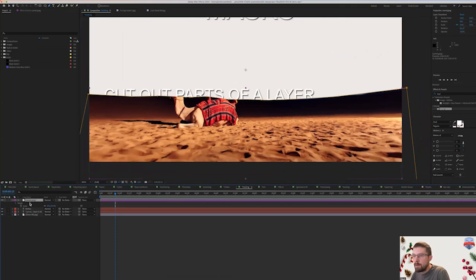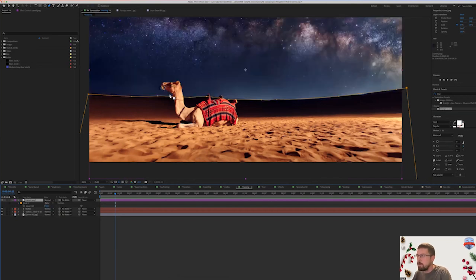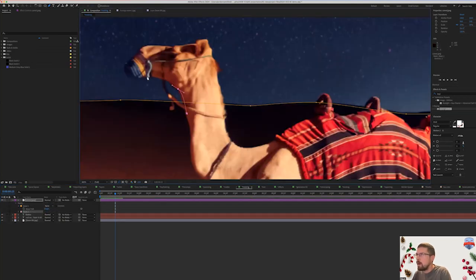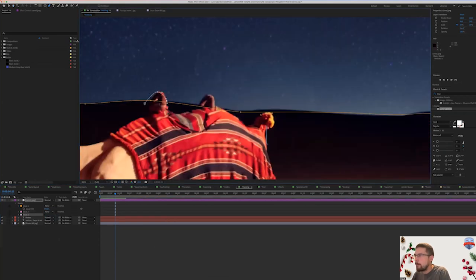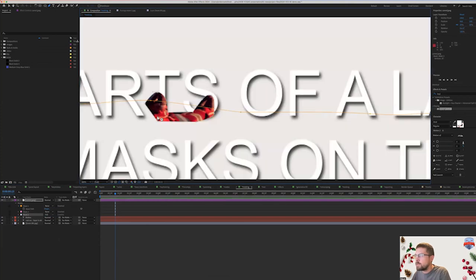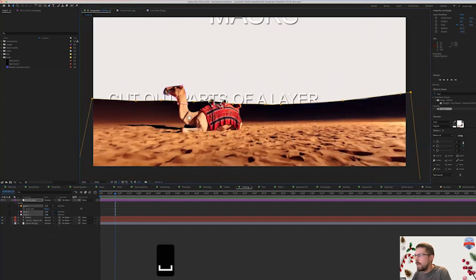Okay, let's now make another mask. Now, in order to see the camel, I'm going to turn this mask off. So highlighting that layer, I'm going to press M on my keyboard, which brings up my masks, and set the mode to none, which basically ignores the mask. And let's now make another one around the camel's head. And again, set that to none. And let's do these two little bits right here. And I can come here and refine these all that I want to. Now let's set all three to add. And now our camel is cut out.